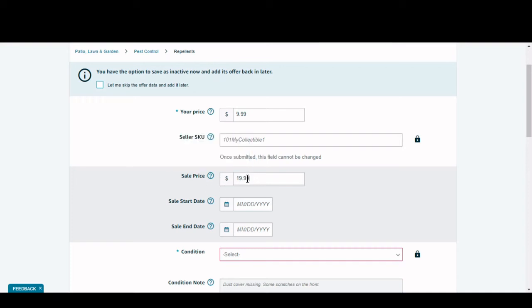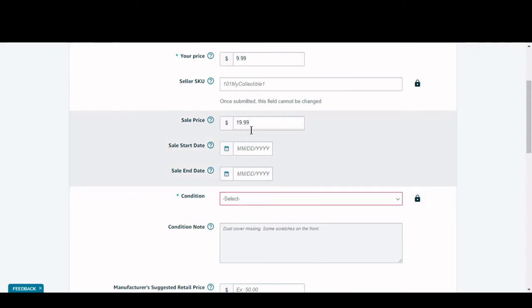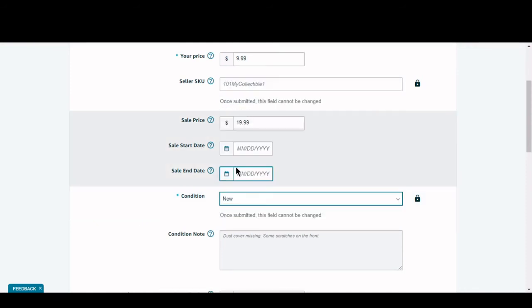And what Amazon will show to your customers is 19.99, but in the offer they will show you 9.99, guys, and the actual price that the customer will buy at is 9.99. And for condition, this is not necessary, you can leave this button also. And for condition, you have to put new, guys.